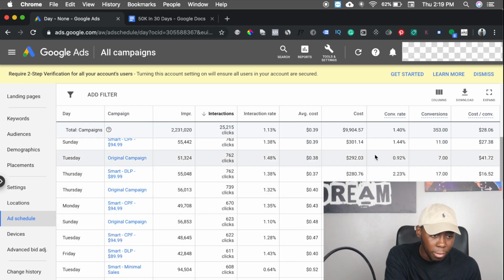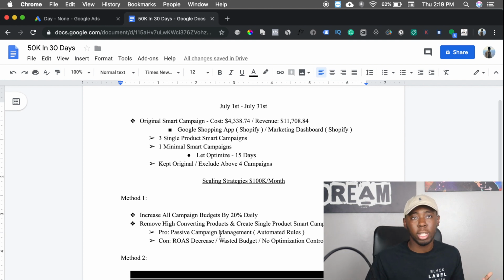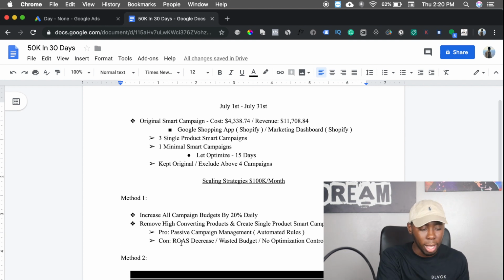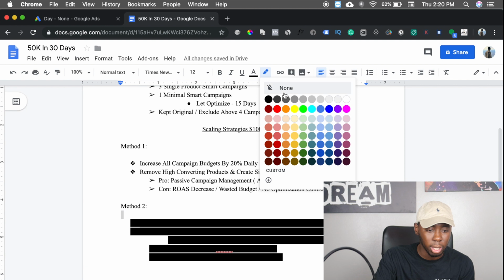So that's the difference with this strategy, right? With this scaling strategy, you really have simply no control. And your return on ad spend is definitely going to decrease. Now, method 2. So let's go ahead and unselect that.